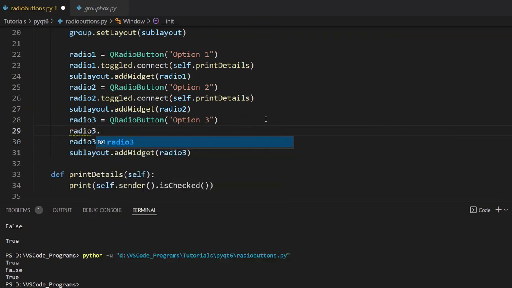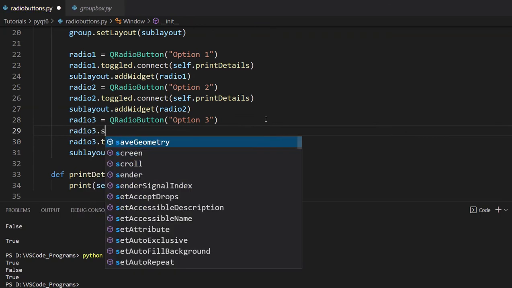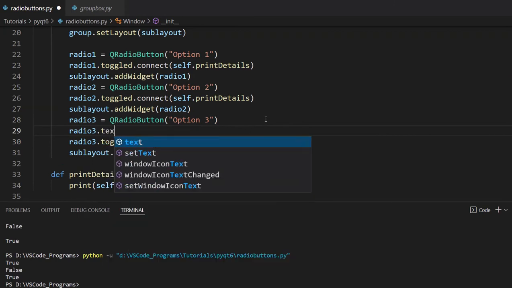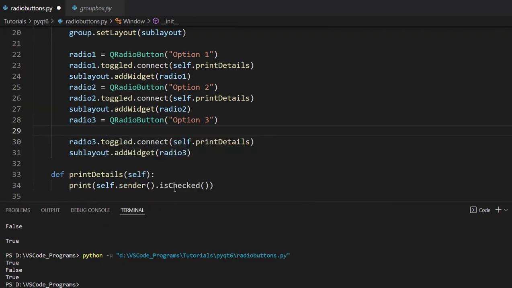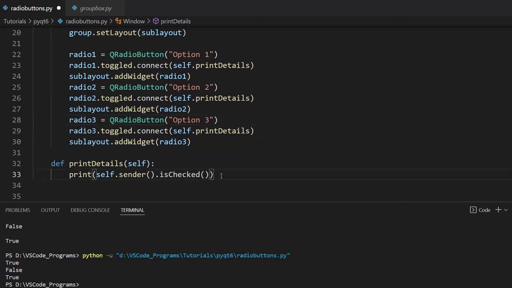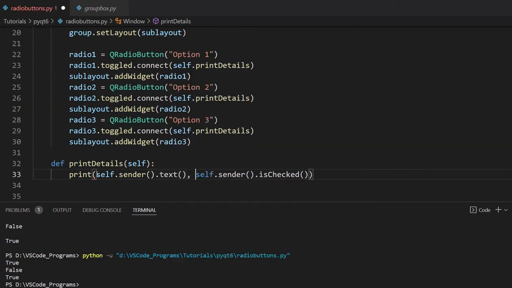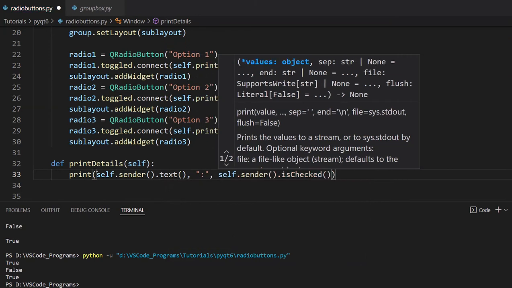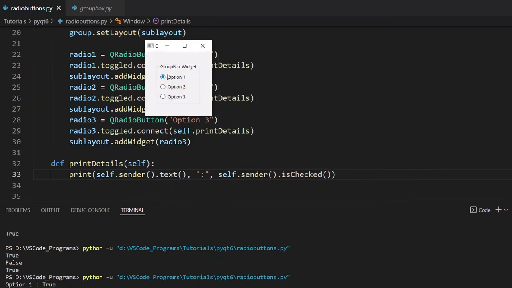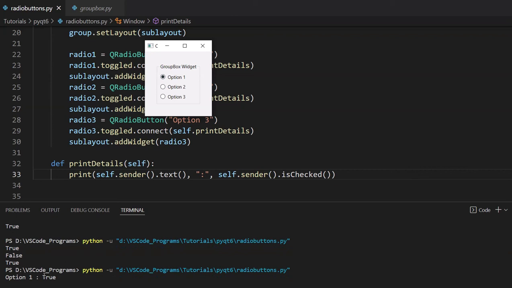So let me just figure out which functions we can use. It's kind of a pain to memorize all of them, so I just use the suggestions here. So one function I think is text. Yes, good. All label-based widgets have this function. What it does is that it returns the text value, the string value of the label. So what I can do here is this, and go. If I do this, you can notice here that it now says option 1 is true, which means option 1 is being turned on.